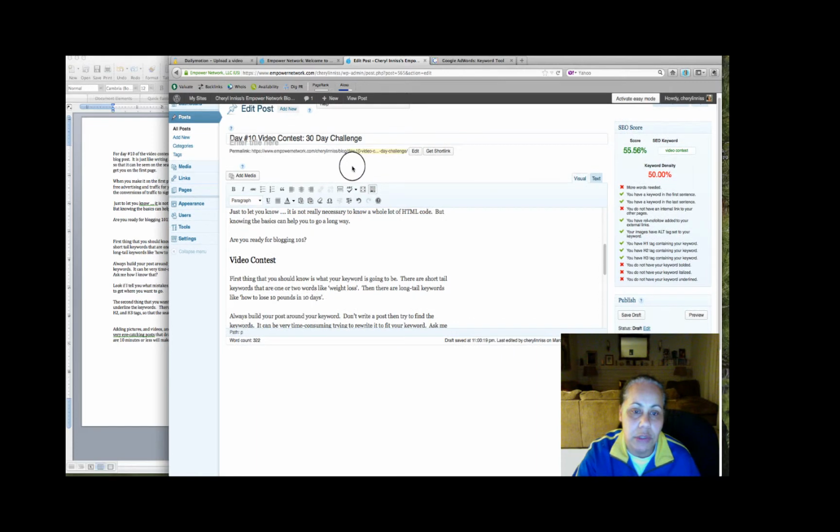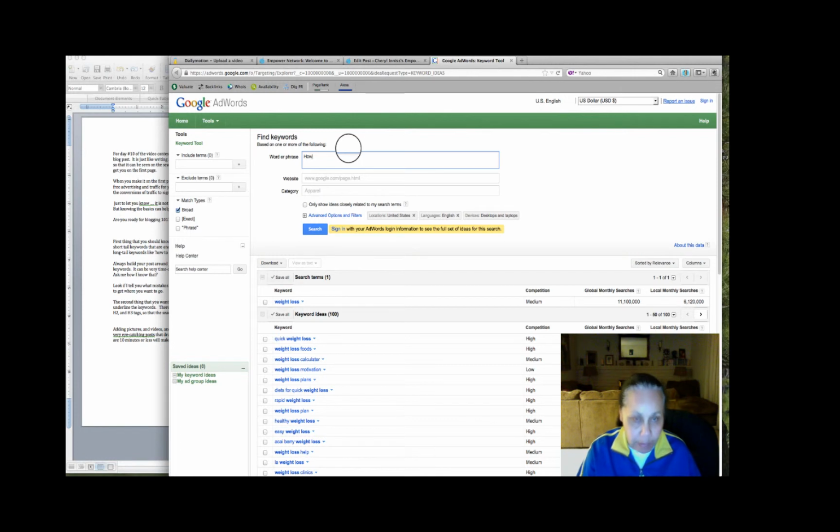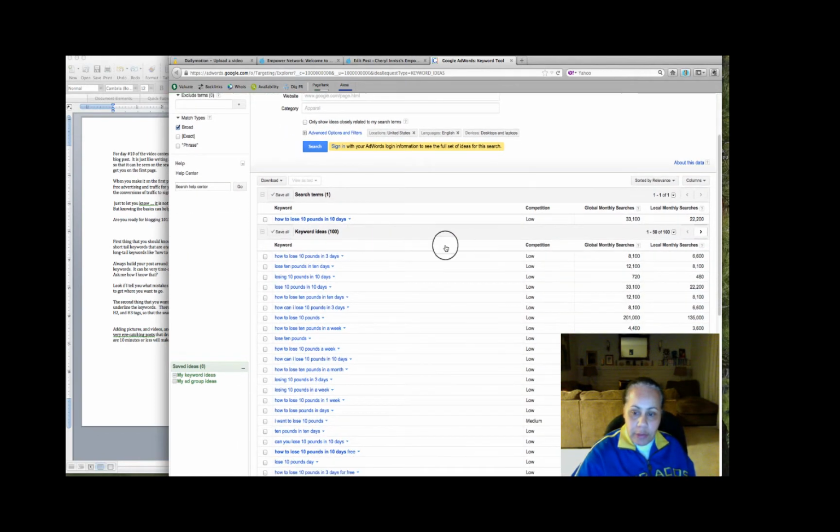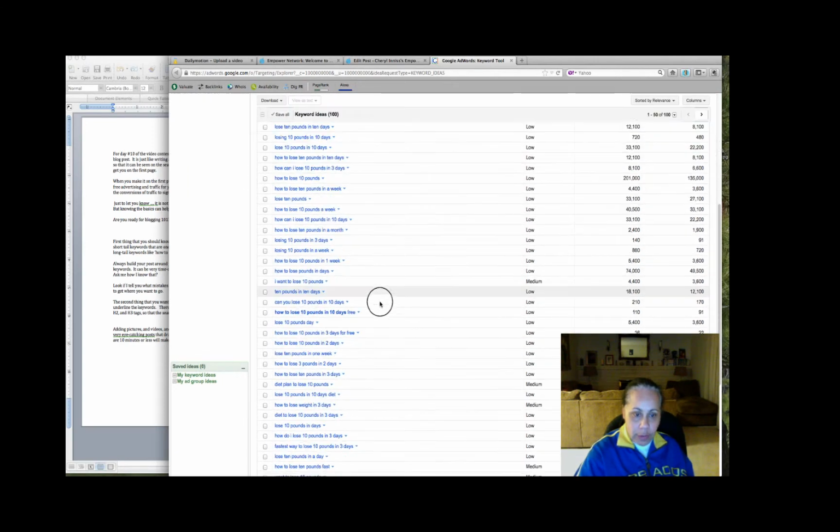So they have long tail keywords, which is like how to lose 10 pounds or whatever in 10 days. So if we put it in, more than likely, we're going to see better choices. So we look in here, we see more low rankings. So these are the monthly global searches, and then it's low competition. So if you lose 10 pounds in 10 days, it's kind of low. But if you say, lose 10 pounds in a week, that's also low. And how to lose 10 pounds.